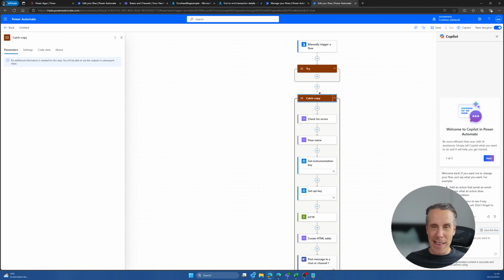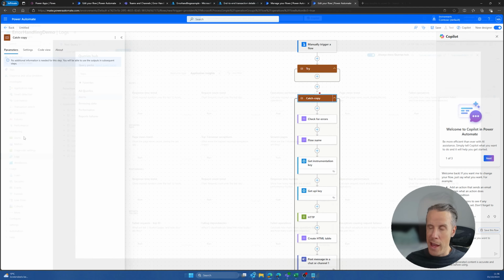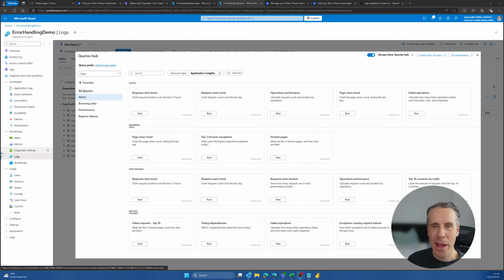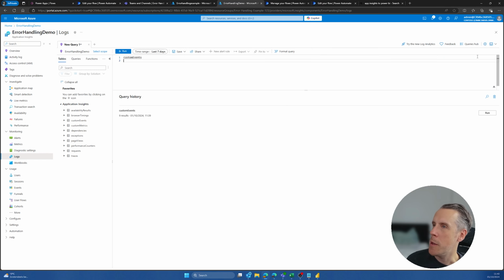So let's go and add that extra layer of interest so that you can then report on the errors that you're getting and the number of errors that you have. All right, so when you're in your Application Insights, in terms of connecting to Power BI, one of the easiest ways to do it that I found is you come into the log section over here, and then what we want to be able to do is just type, custom events.